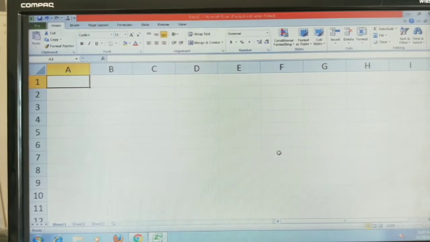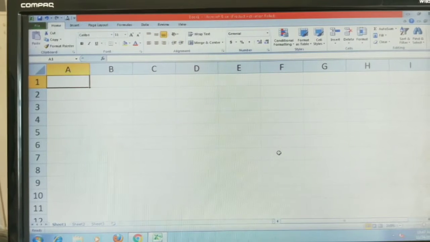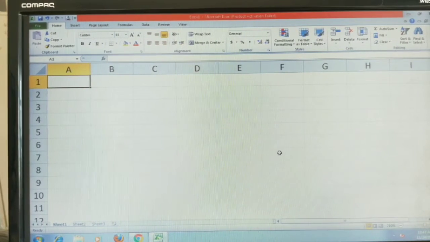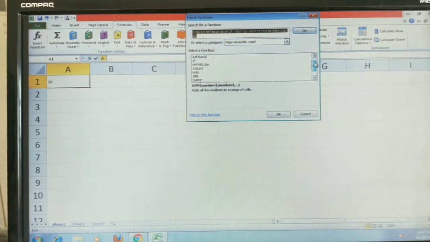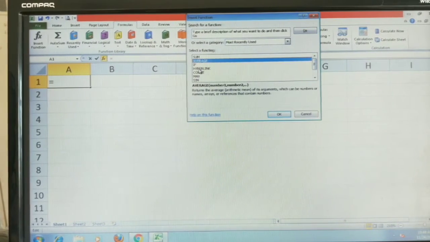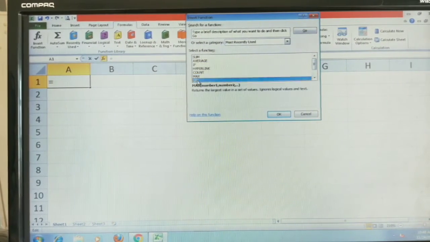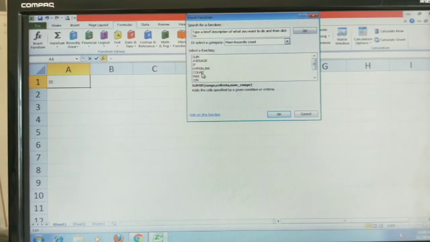And also we have some functions. The functions are nothing but a predefined formula. In MS Excel we have some predefined formulas, so you can use those functions. Here we have so many functions, right? Right from sum, we have average, hyperlink, count, max value, min value, sum of value. So we have many different kinds of functions.